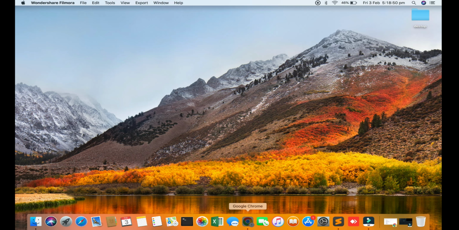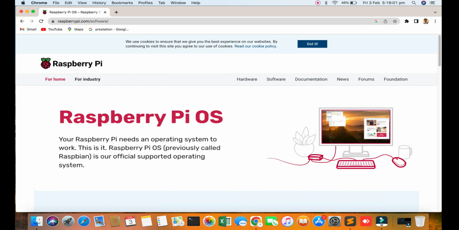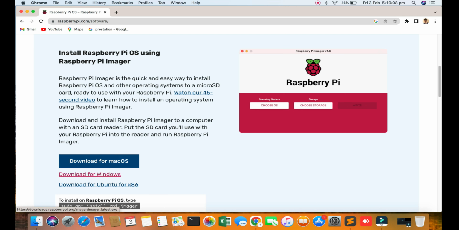In this video, we will be discussing the operating system installation for Raspberry Pi. First of all, you can see we are going to the official Raspberry Pi OS website. You can download the Mac version, Windows version, and Ubuntu version. We will download the Mac version only. First of all, you download it here.